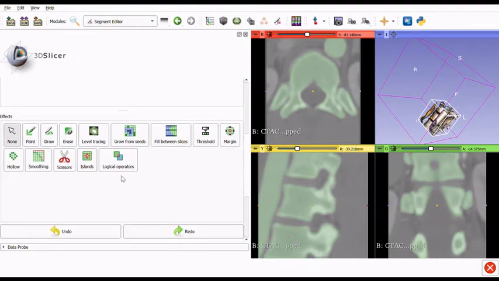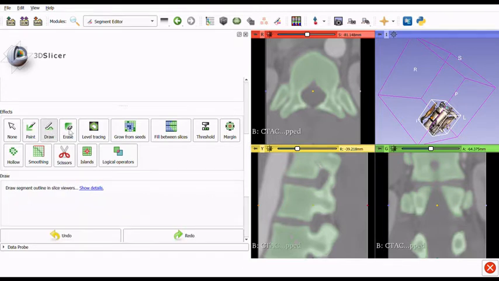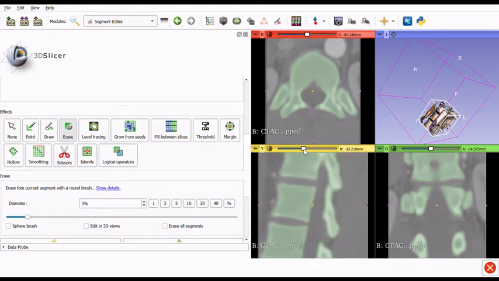And we have many different features. We're going to use, for instance, islands. If we keep selected island, we're going to keep the one we choose, so this one may disappear. We keep the big one, and now the small one is gone, so we only have the vertebrae as we want it. We can use many others. We have paint, we have draw, and we have erase. Those are the most useful ones, and we have to make sure we do it in all the slices.